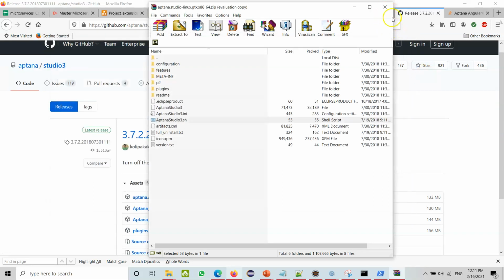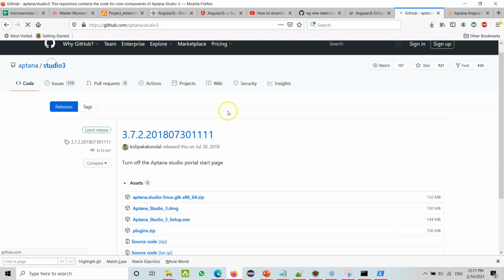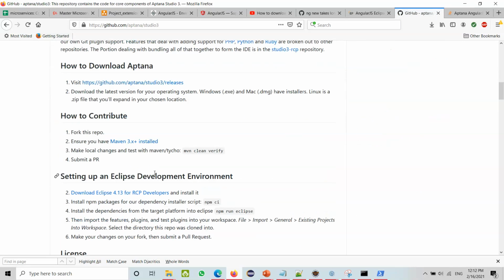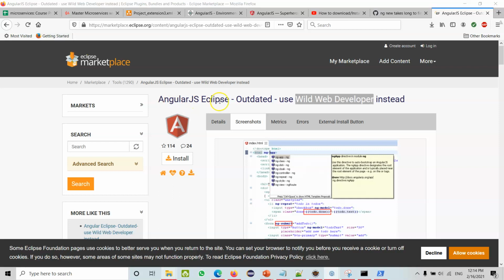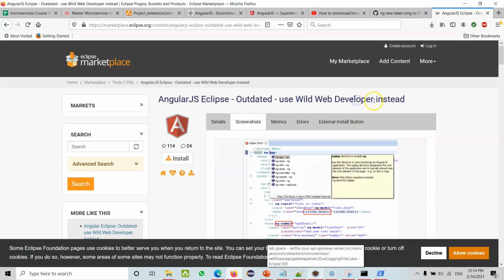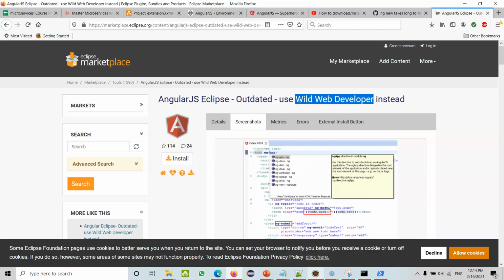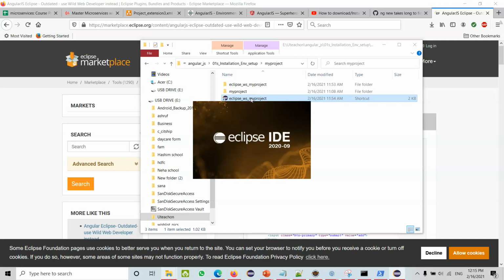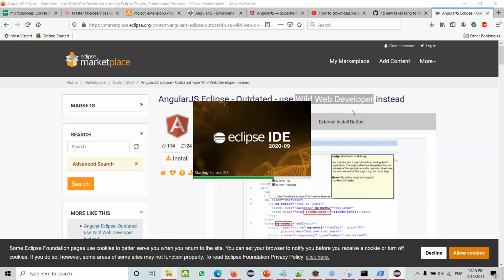Okay, it's for Linux, not for Windows. So let me see for Windows, what can I find? It says AngularJS Eclipse is outdated, so it's suggesting to use Wild Web Developer instead. So let's see here, Wild Web Developer.